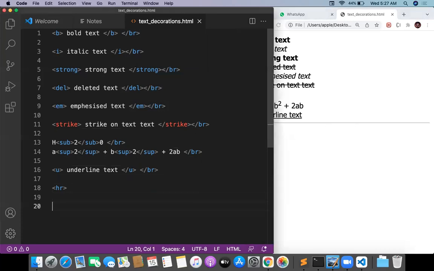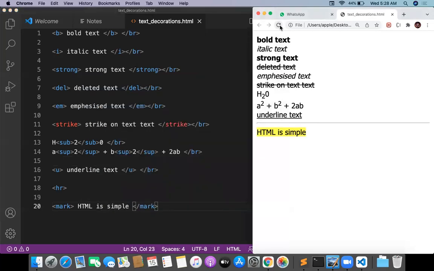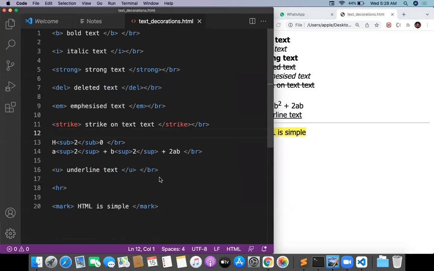And there is one more tag called the mark tag. HTML is simple. So we have the mark tag. Mark tag is just marking the line, marking the word. So these are the multiple kinds of text decoration tags which are available. Just try to understand.